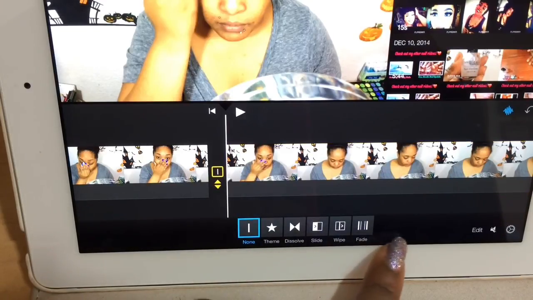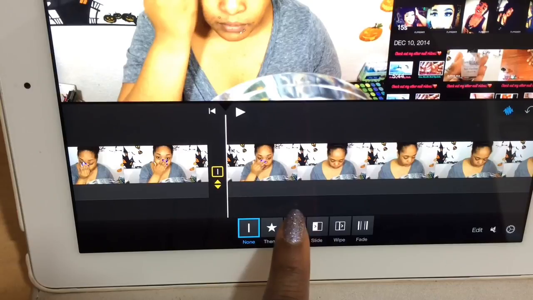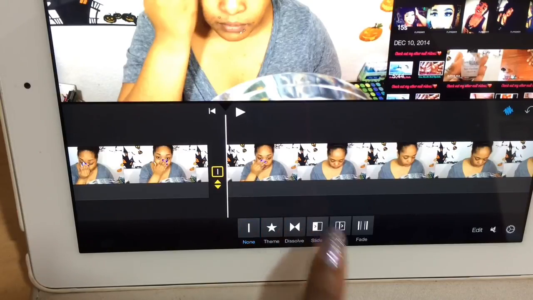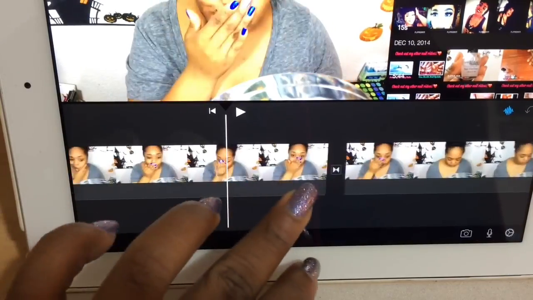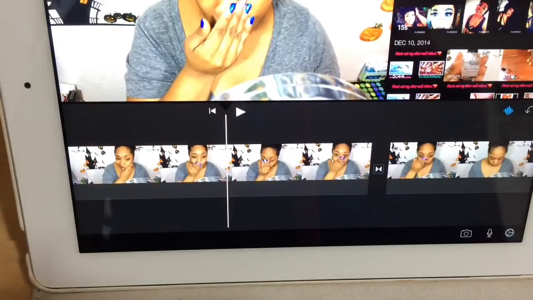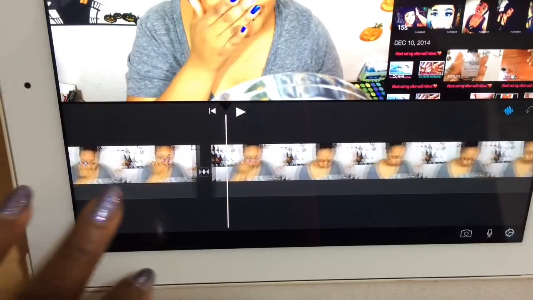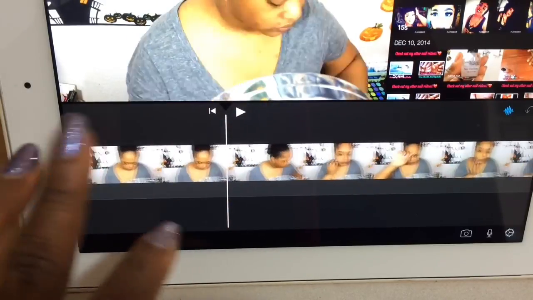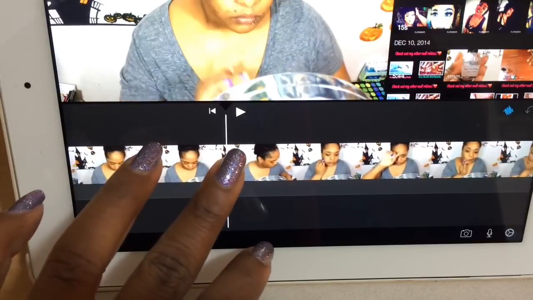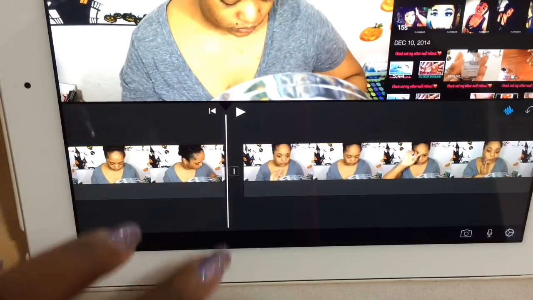Now this little middle bar right here, you just press that, and it'll come up with all of these different transitions. My favorite transition to use is dissolve, and I'm going to show you why. This is what it looks like with dissolve. Hold on, let me cut this clip. Okay, now I'm going to start it right there.